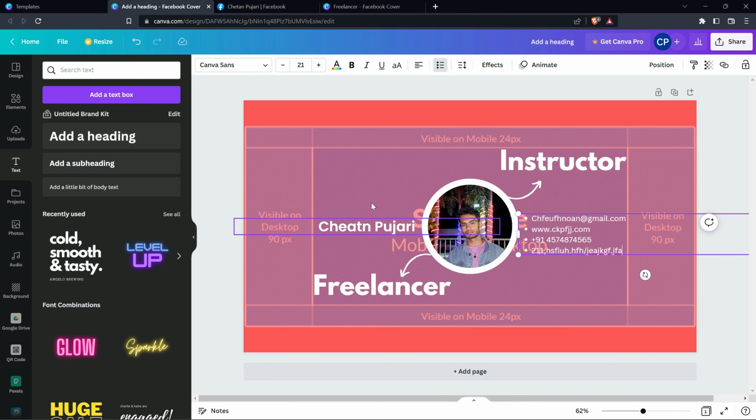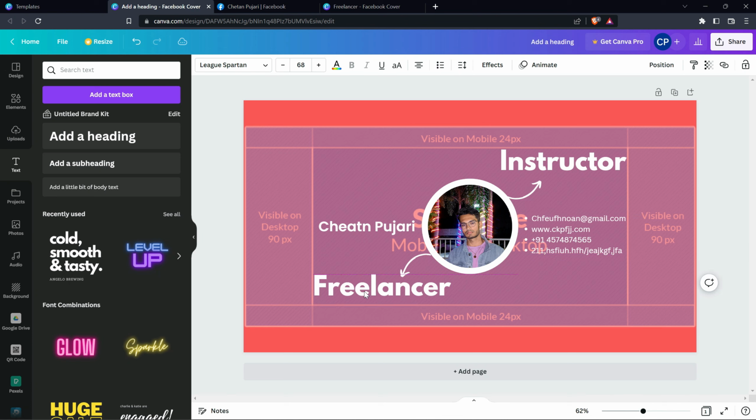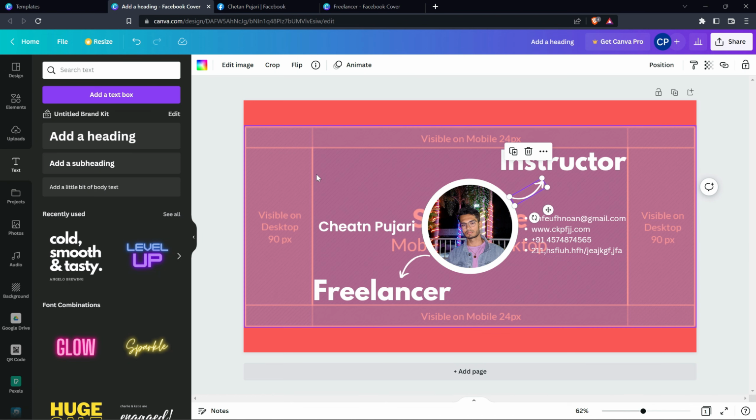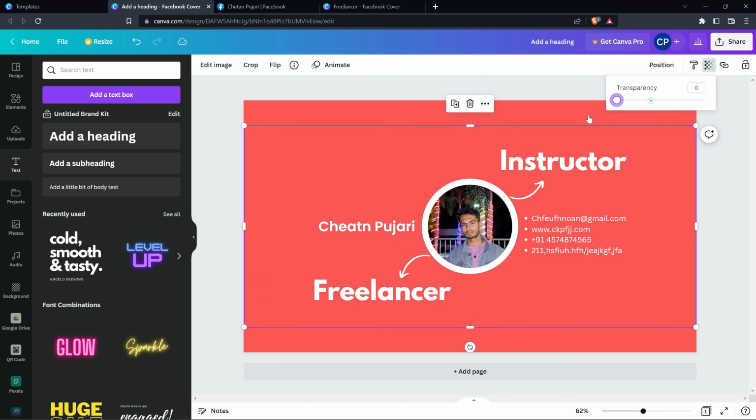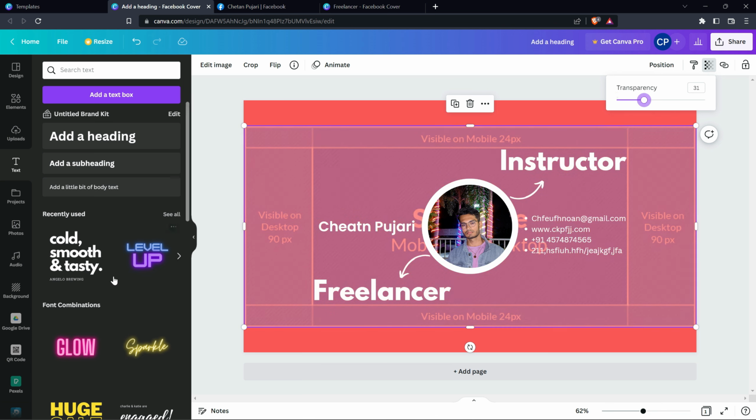Okay, so I think everything is in the frame inside this box. Let me drag this a little bit downward. I think we can delete this template now, or we can decrease the transparency. So as you can see, it looks like this, but there are a lot of things missing, so I'm going to keep it as it is for now.